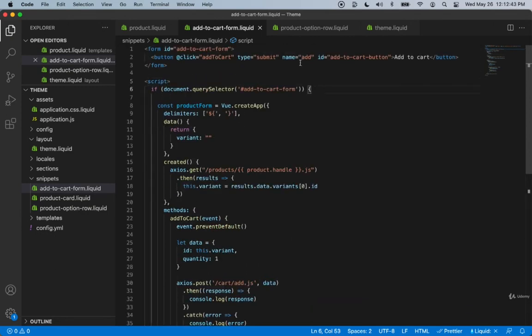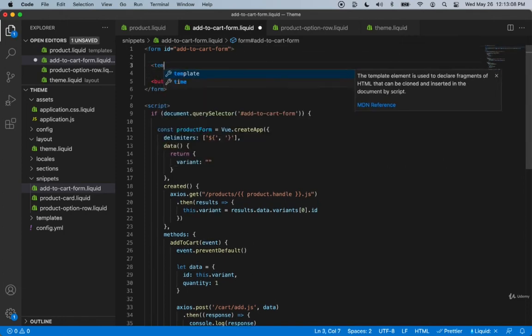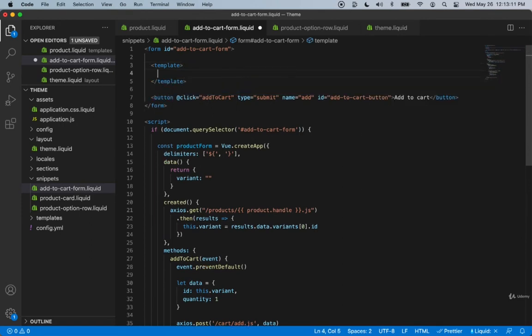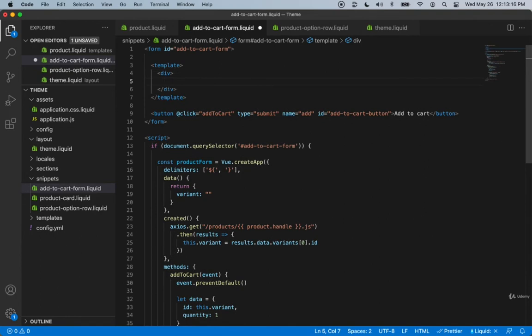So inside of the product form, we're going to be using the Vue.js template syntax for each option. So the way that the template syntax works is by reusing a particular component. So basically it's like a for loop for Vue.js. And we can just give it a few lines here. And we can type in template. And then inside of the template, we'll create an empty div. And we will render our product option row here.